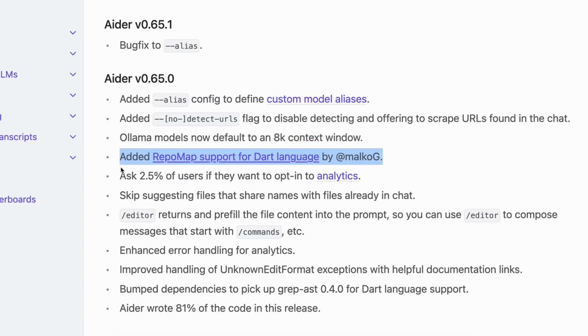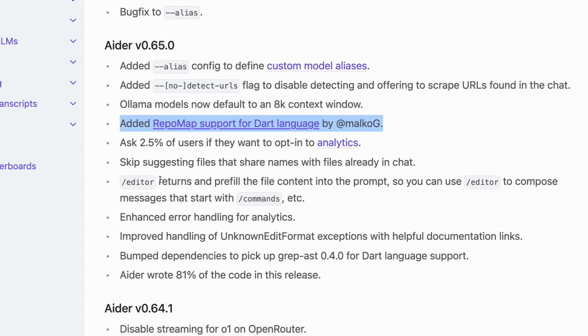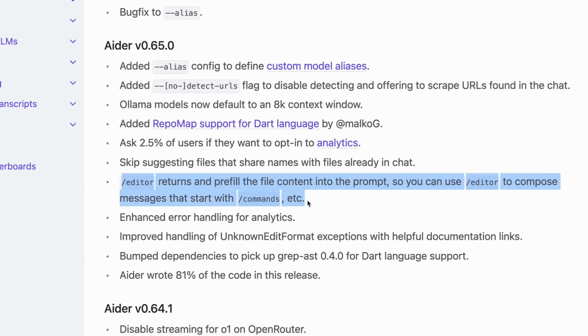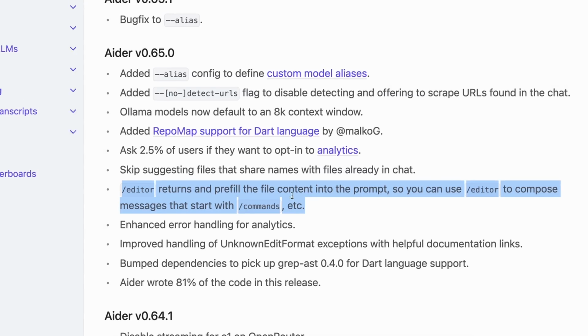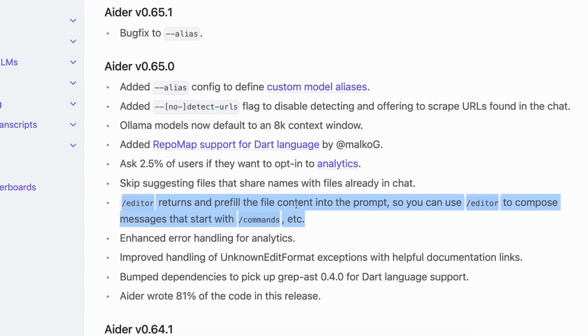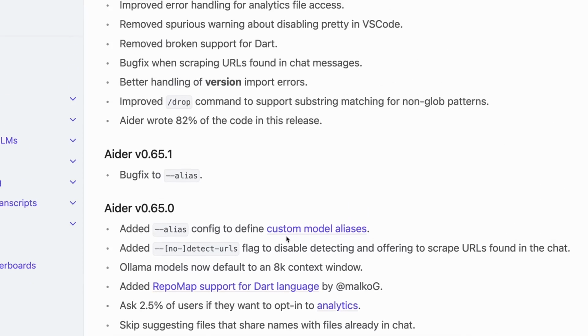There's also increased support for Dart and Flutter, which is great. The editor command is also now better and will allow you to use inline commands at the start of the prompt if needed. So, that's good. So, these are the major updates in this version.